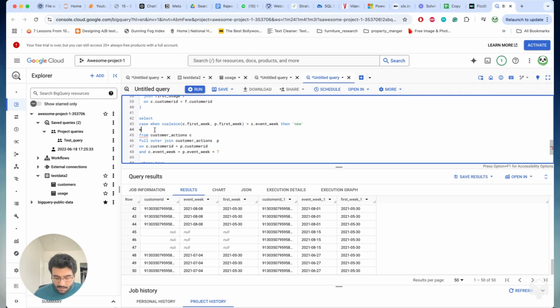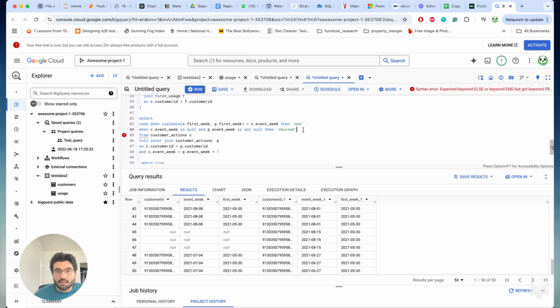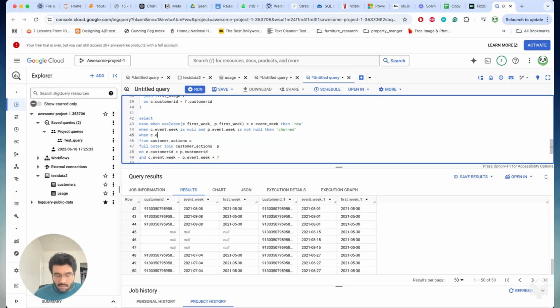So, and then we're going to say if c.event_week is null, and p.event_week, which is the previous week, is not null, then it is churned. So, churned customer. Then when we say event week, when the current week is not null and the previous event week is not null, then we can say it is retained.